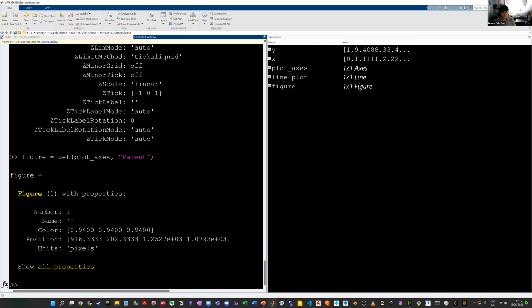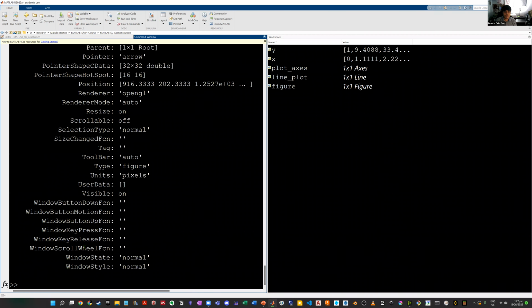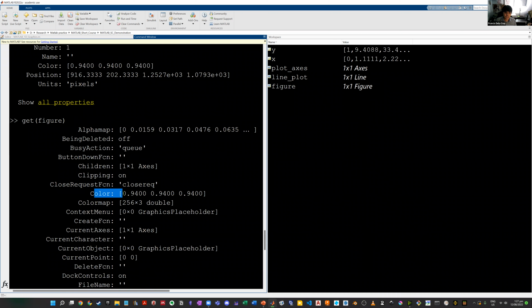As you can see, these are the properties of your figure. You can click the show all properties. It will be the same as get, but I prefer using the get command itself for you to practice. So get figure, and you will have all the options to change. So you have the color. You can change the color. As of now, the default color is 0.94, 0.94, 0.94.